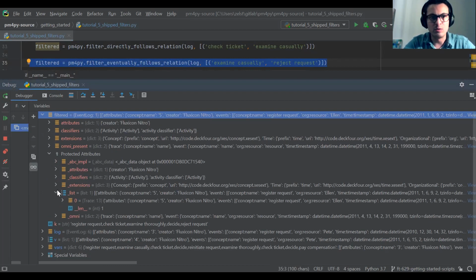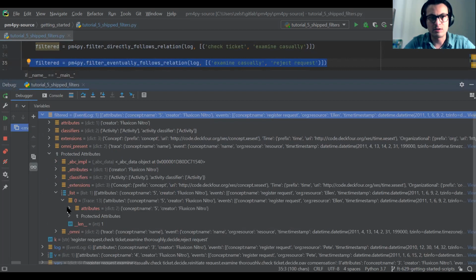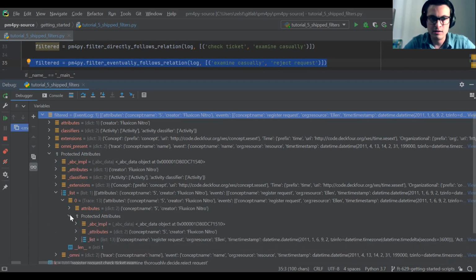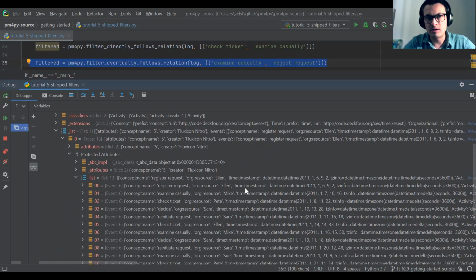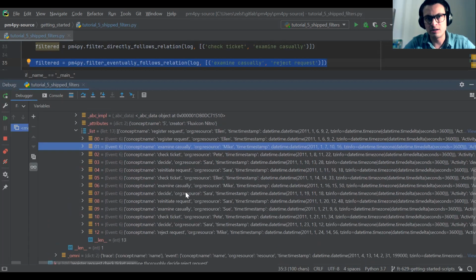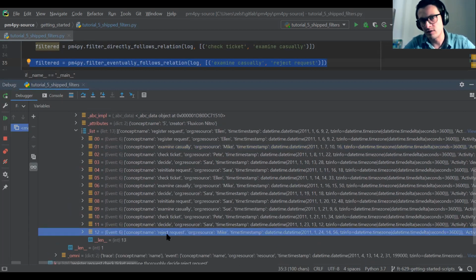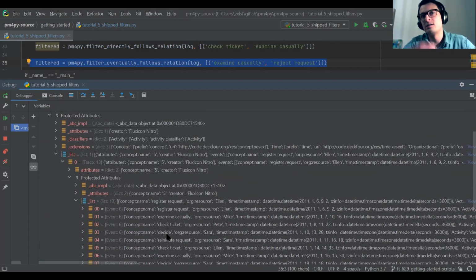And if I go into more detail, let's take a look. It has 13 events. Obviously, the longer the trace, specifically with loops, the higher the probability of hitting a match. I should somewhere see an examine casually. Well, I see it already here. So the second event describes activity examine casually, and indeed it was rejected finally. So somehow this was an example where at least once an examine casually was executed and finally rejected.